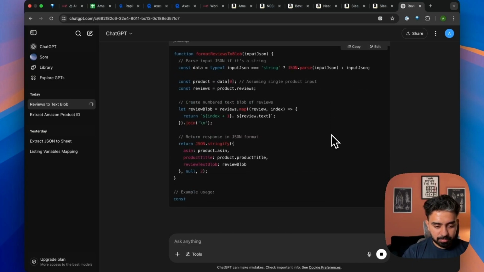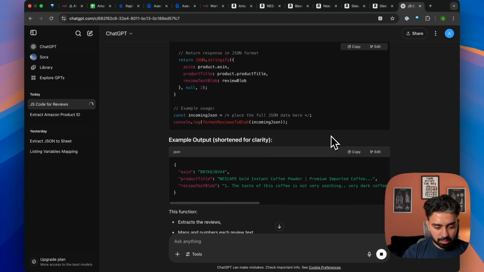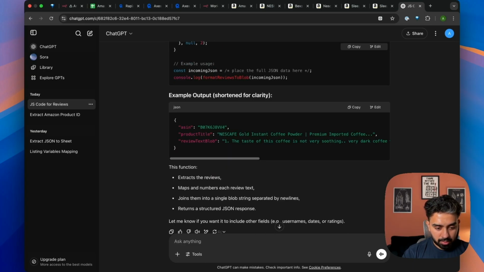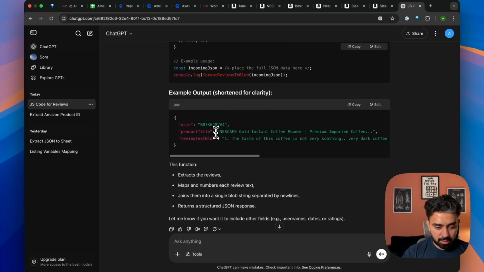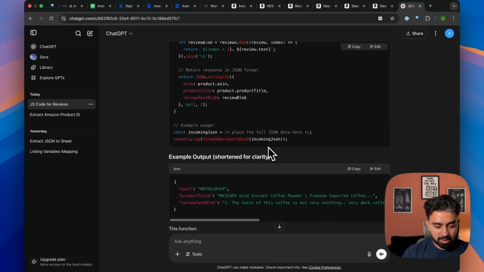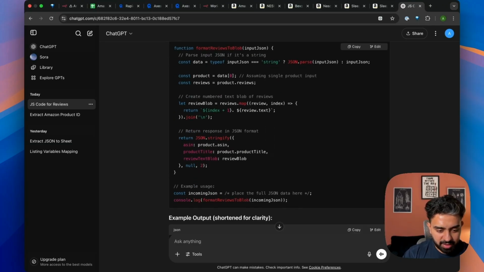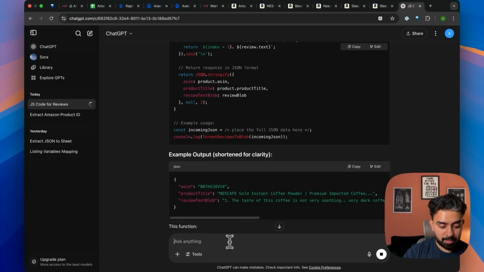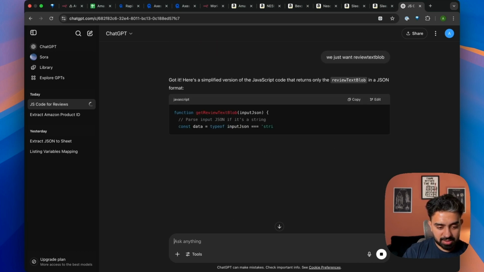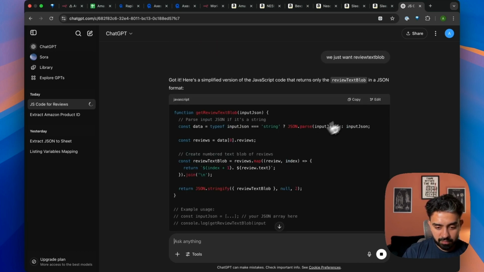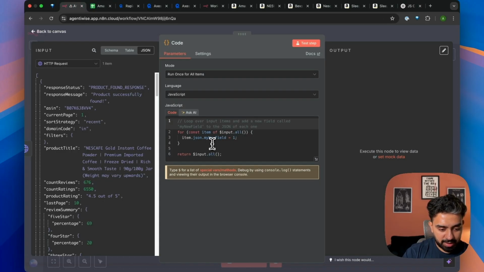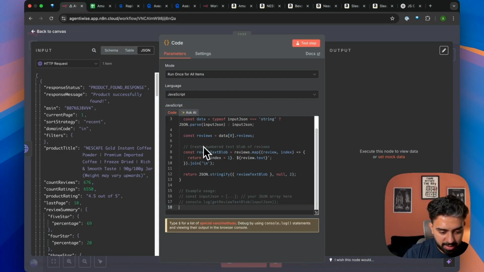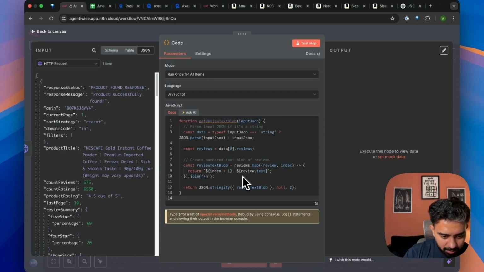So let's see the code that it gives us. Okay. As in product title and then review text blob. So it is giving us three things here. We don't want this. So we can copy this, or you can say we just want review text blob. Okay, so it'll just update the code for us. Okay, this is done. Let's quickly paste this here. And there are going to be some changes that we'll probably have to make.